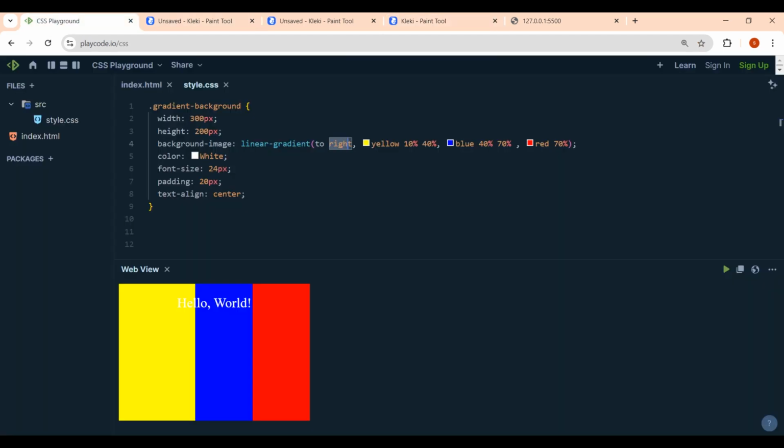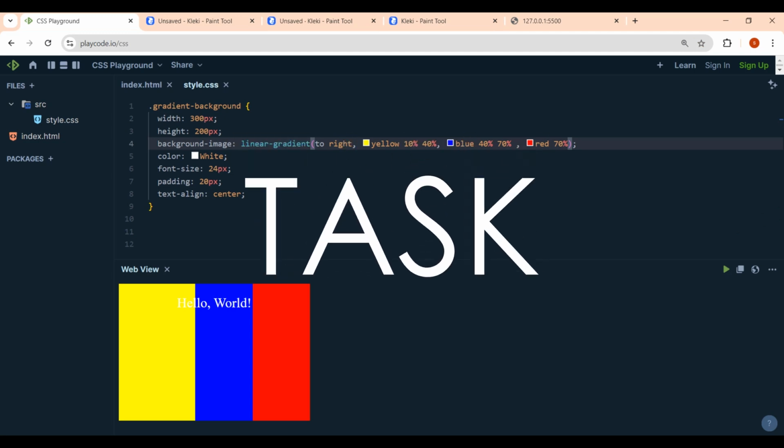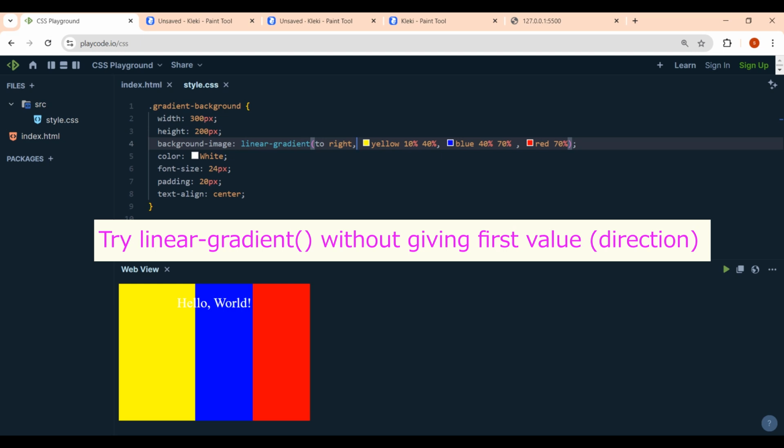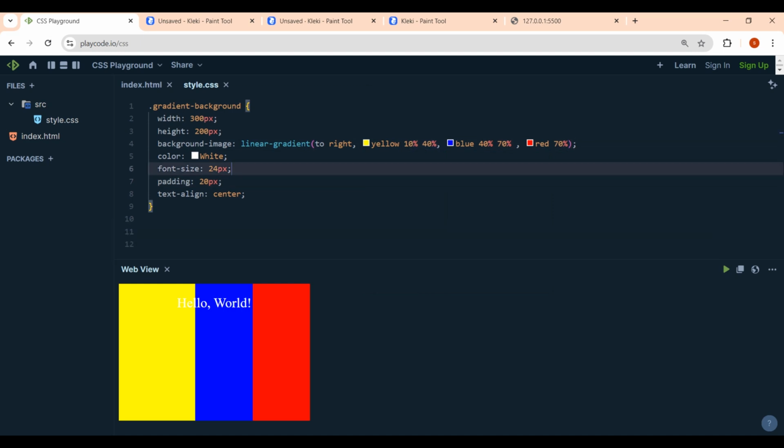I think we have covered almost everything. Now I have one small question, guys. Just you guys try out and put in the comments. What happens when you don't provide any parameter? When you just give linear gradient, yellow, blue and red, not even this percentage. What will happen? Let's go back to our VS Code.